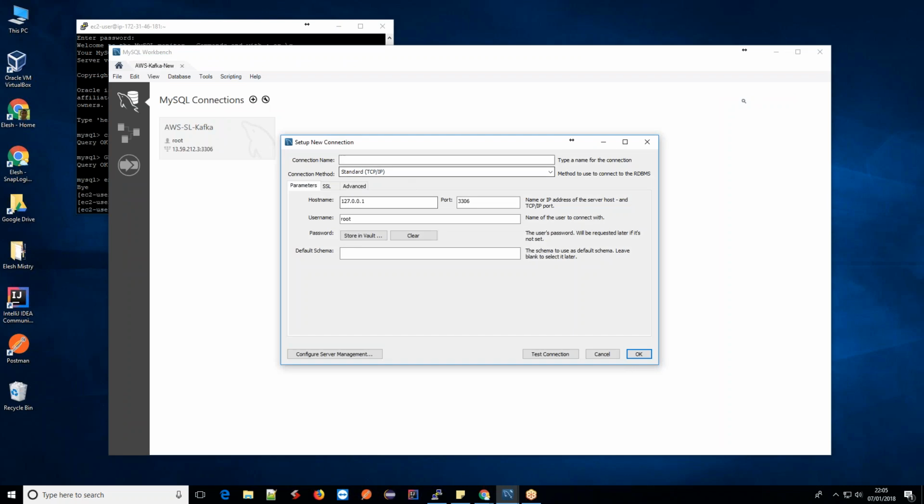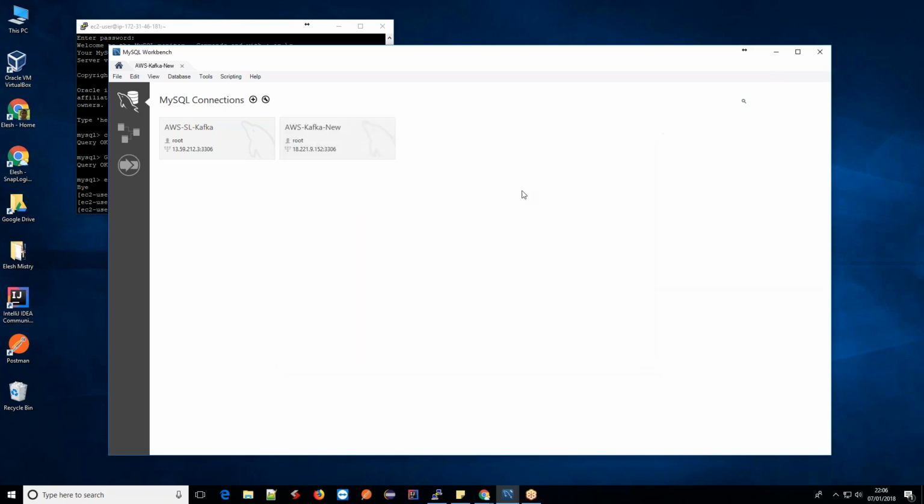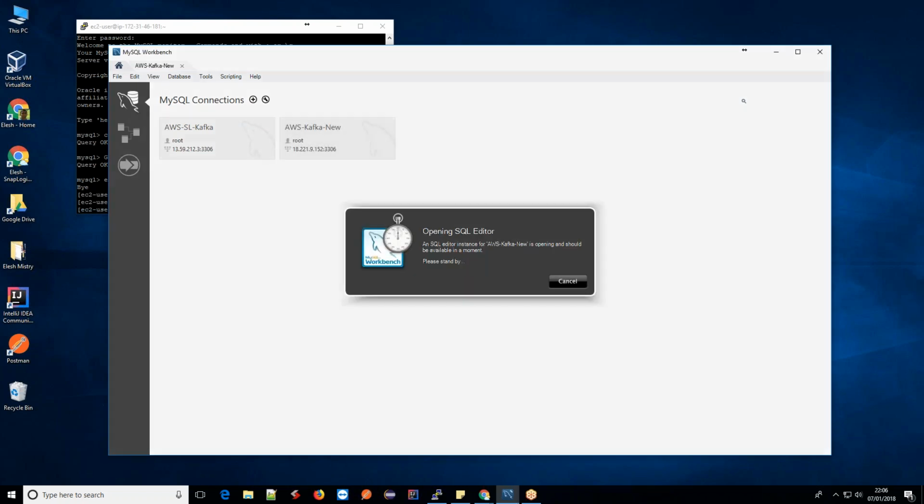I'm going to create a new connection. Let's call it AWS Kafka new, and give it the IP address of my machine, and that was that. Okay, test connection. So fingers crossed. Right, test connection there, it's worked. So I do OK, and you can see Kafka new.